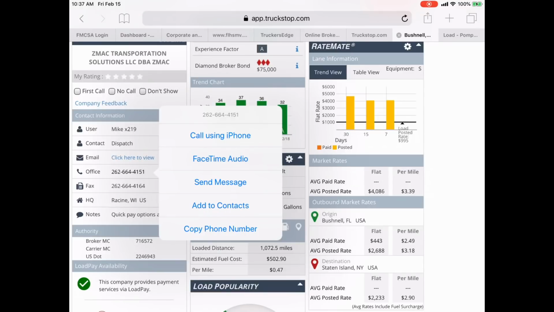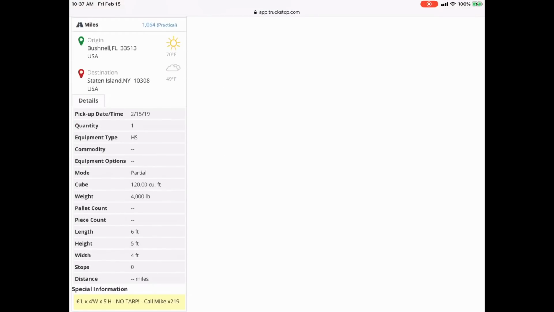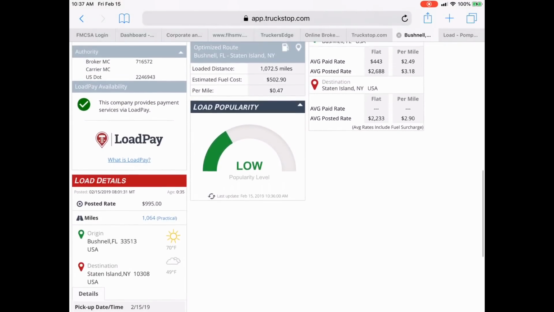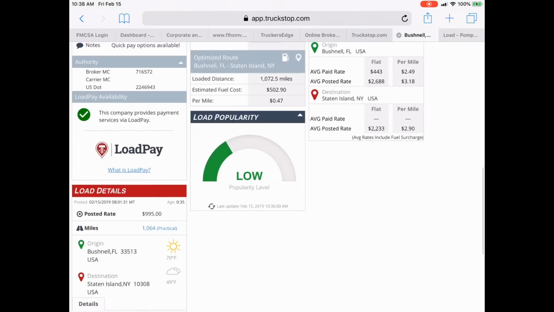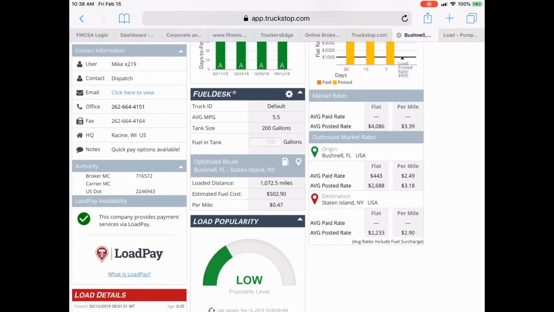The way I do this, I ask for the details on the load first, so we can get that right out of the way. He's going to go ahead and tell me everything that I already know, but we're going to go as if we don't know anything. I want him to tell me everything. It's about building rapport with the broker. And that's how I get the most out of my loads. I build rapport with the broker. I get him to tell me a few things about the load.